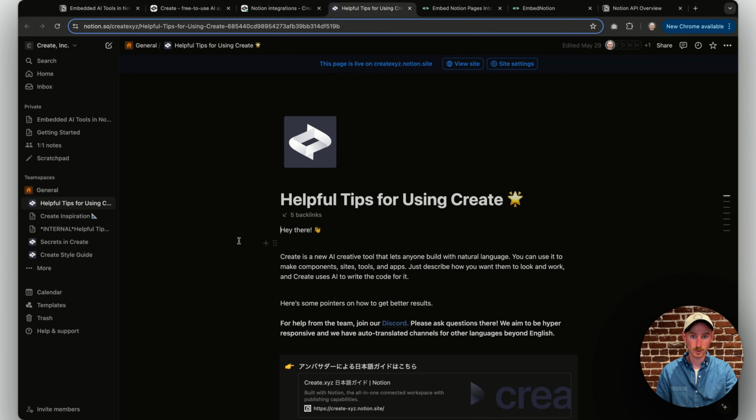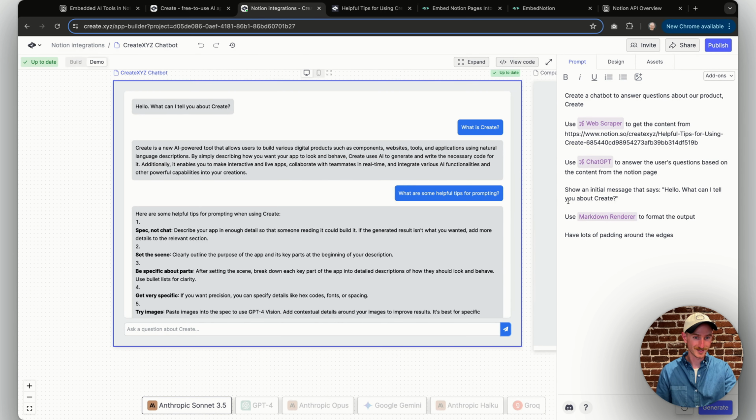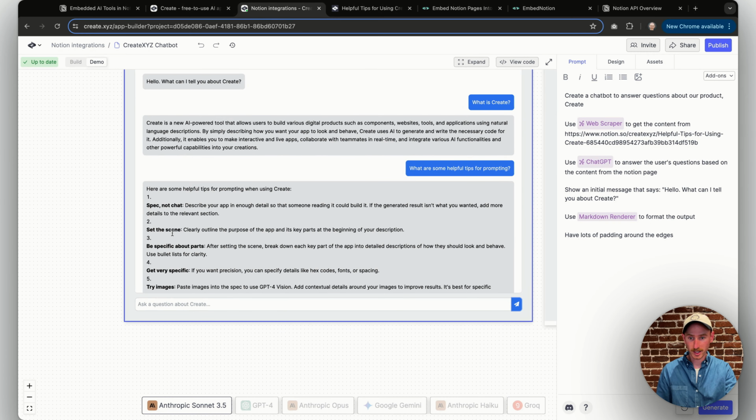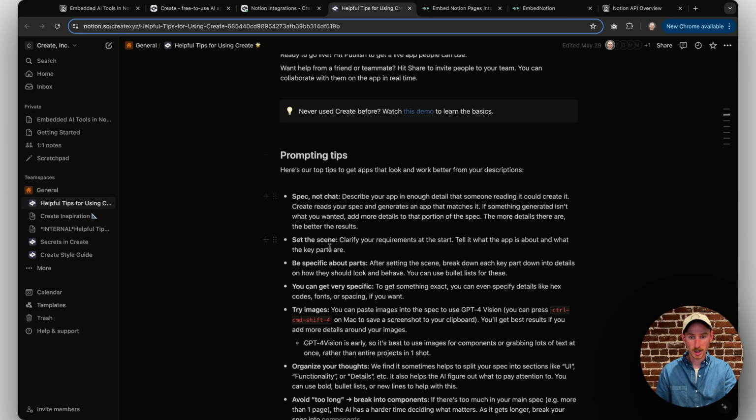What is Create? And we get an answer. And go here. What are some helpful tips for prompting? I'll go ahead and hit send. And this is going to give me an answer with good formatted markdown output about how to chat. And if I look here, spec not chat, set the scene, etc., this is coming directly from the prompting tips here on the page. So that's pretty cool.